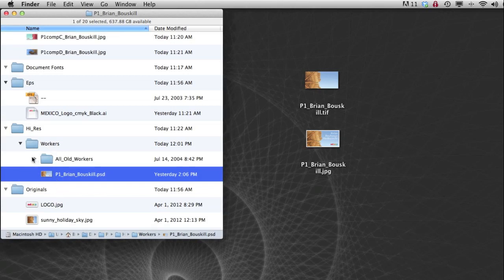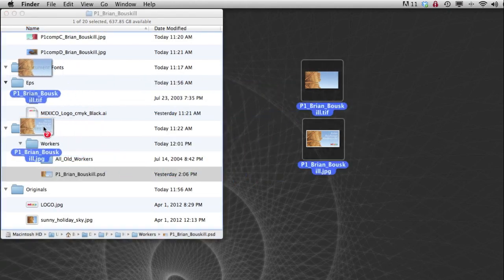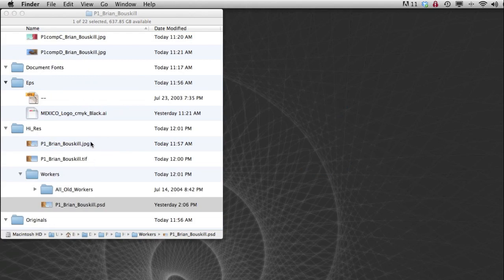It's not an old worker. If I changed this or modified it, I would change the name and add an _E2, and I would put this one in the old workers. So every time I make a modification, I can go back and get old information if I want to. Alright, so the JPEG and the TIFF are going to go in the high-res folder. So right at that level, high-res folder. We're going to need both of those to strip in the next movie. So that's where everything goes, and thanks for watching.